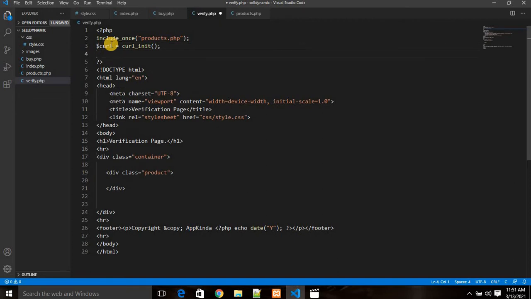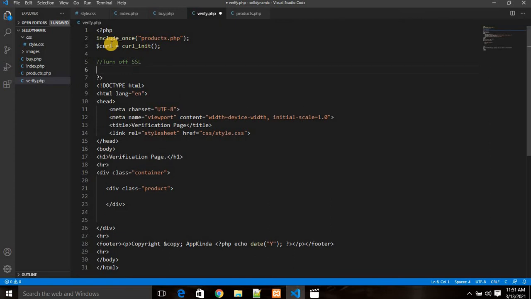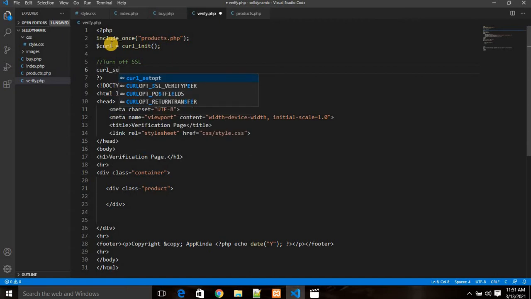And the next thing that I would like to do now is to first of all turn off the mandatory SSL check. Let me put a comment right here and say turn off SSL. And then on the next line, I'm going to set a configuration for the turning off of the SSL. And to do that, we've done this before. So this is going to be curl_setopt. And I'm going to first of all need this particular variable, which is $curl. That's the first parameter I'm going to need. So I'm going to just say $curl.